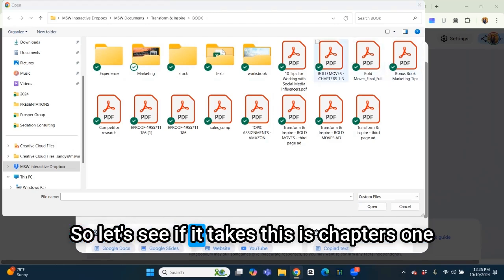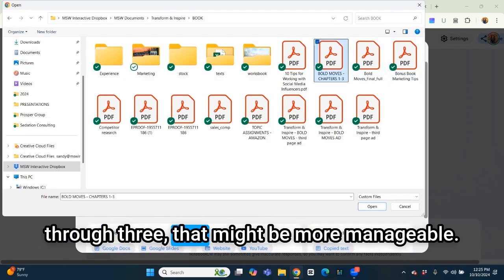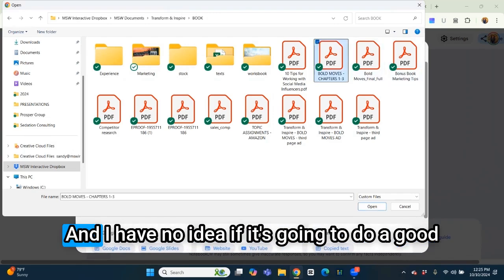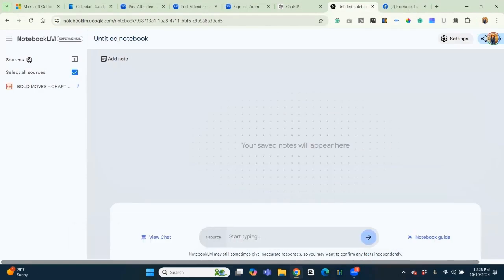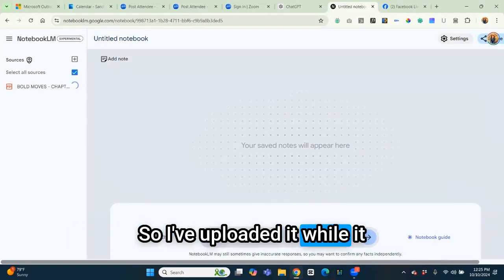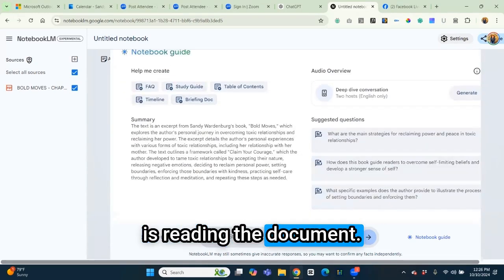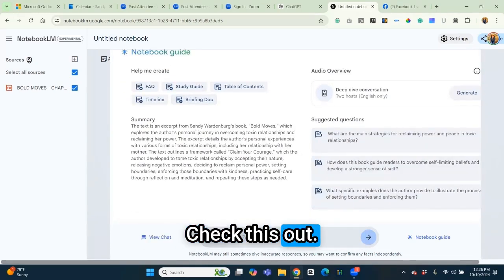So let's see if it takes. This is chapters 1 through 3. That might be more manageable. And I have no idea if it's going to do a good job with the PDF or not, but let's find out. So I've uploaded it, and while it is reading the document, oh my gosh, check this out.